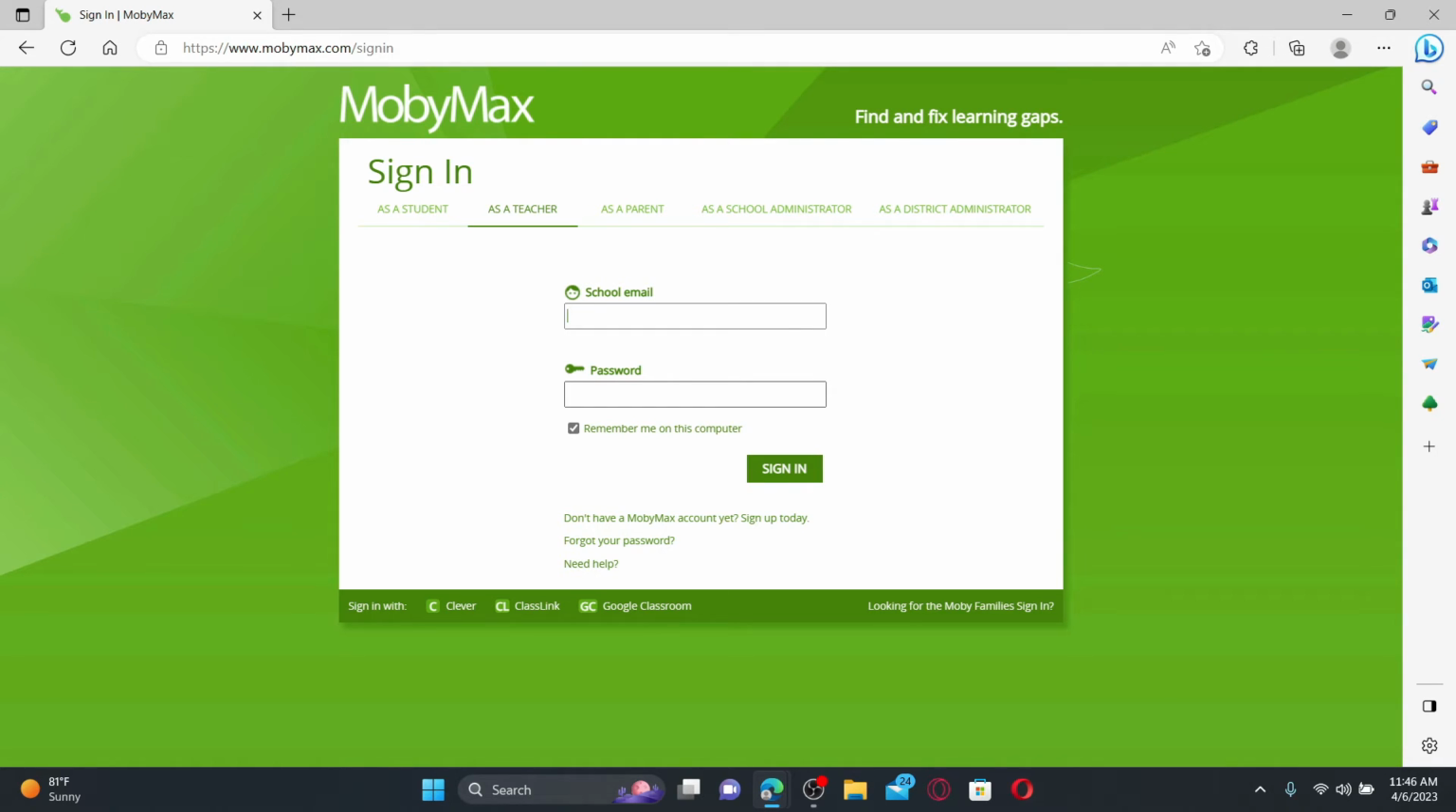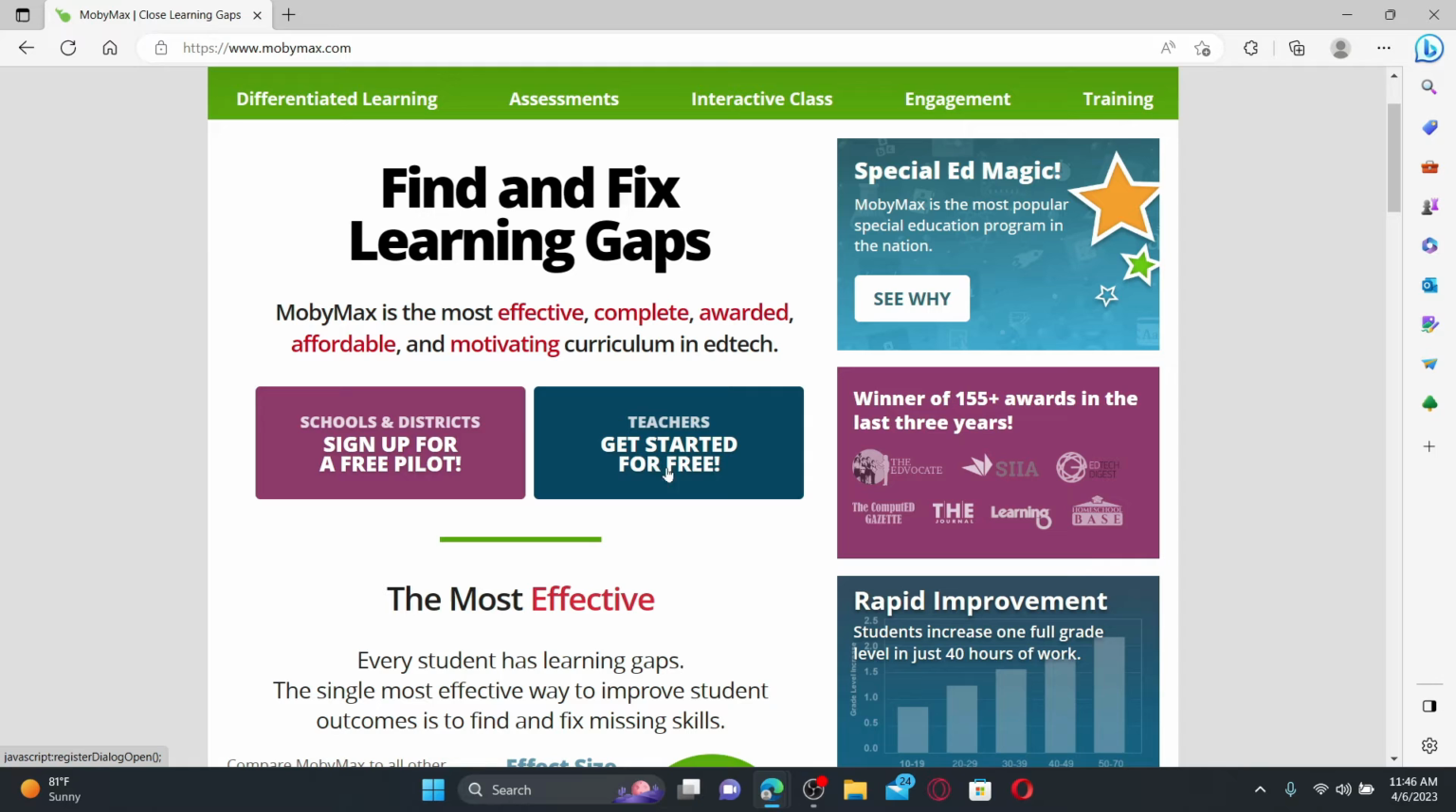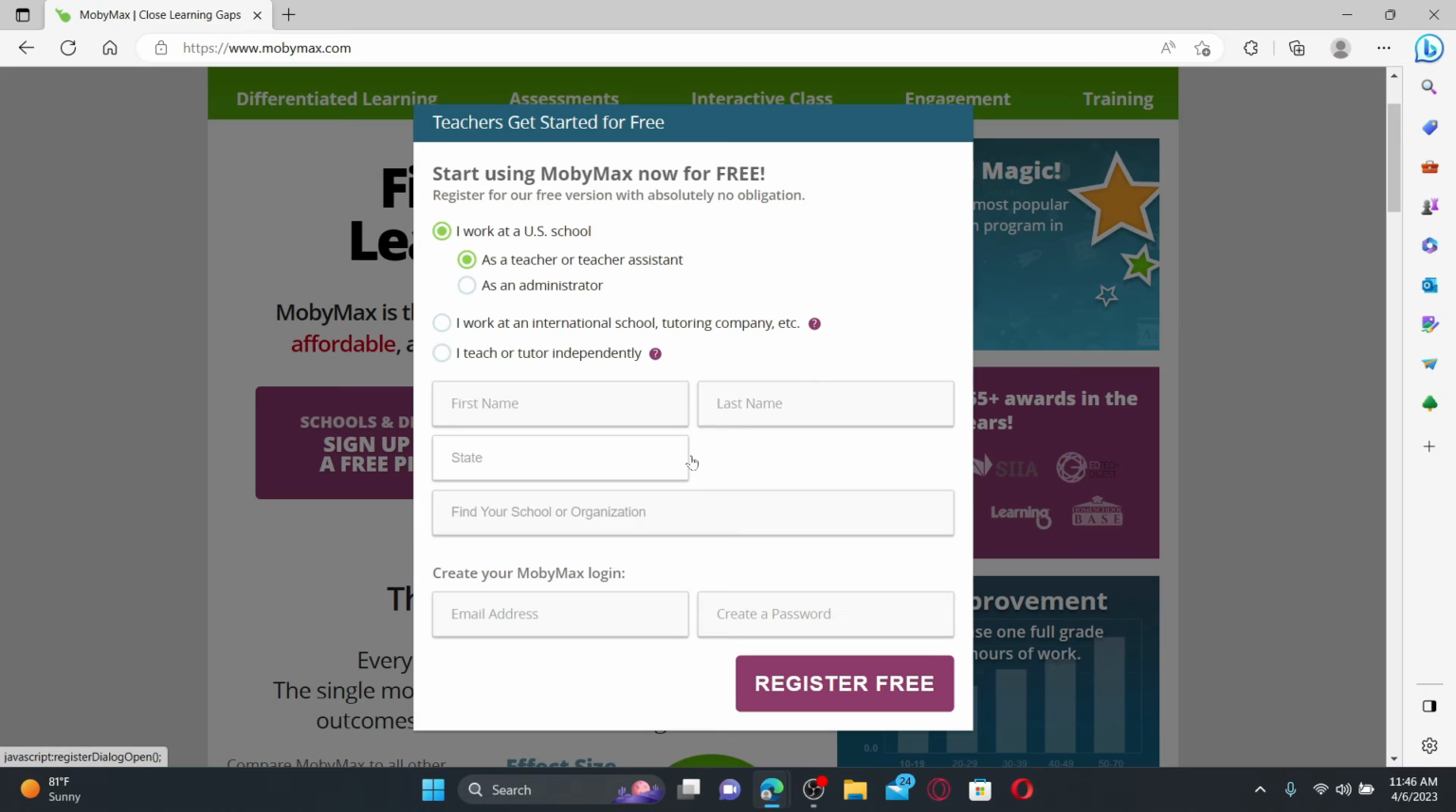If you've not signed up for an account yet, you can click on the sign up link appearing at the bottom of the page and click on the get started for free button appearing on the next page and fill in the form in order to sign up for a new account.